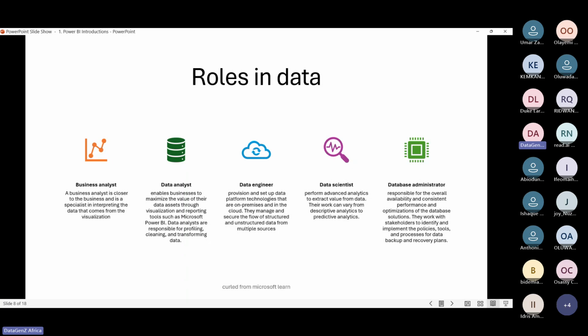We also have the database administrator, right? It's the person responsible for the overall availability and performance of the database. So the database administrator is different from a data engineer. Sometimes their job roles are kind of related, but their functions are not. What you're doing as a database administrator is different from a data engineer. As a database administrator, you work with stakeholders because in database management, you have policies, you have protocols, you have access controls, you have so many things involved in setting up your database. All right, so the database administrator works with stakeholders.